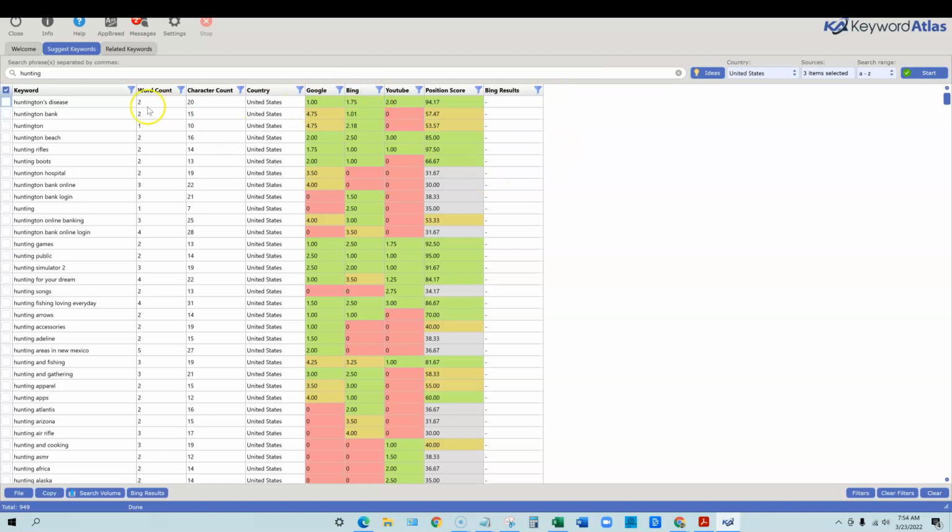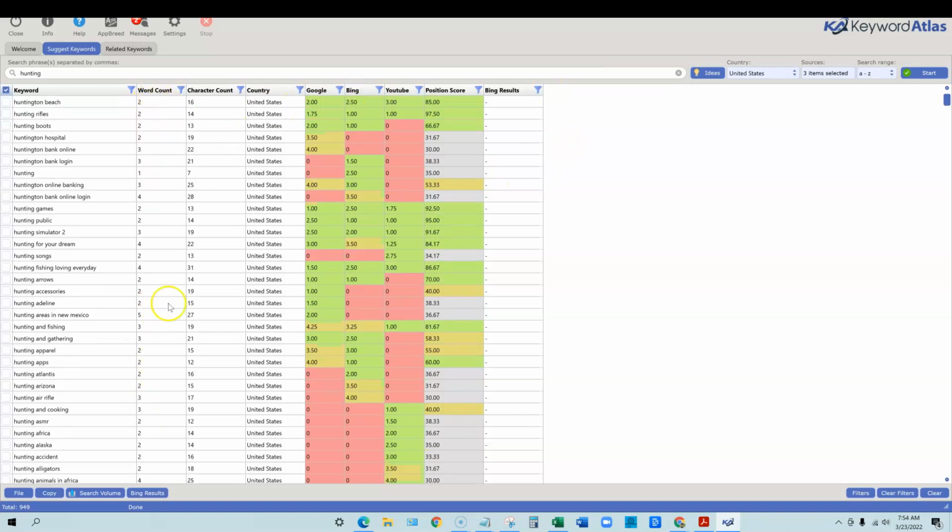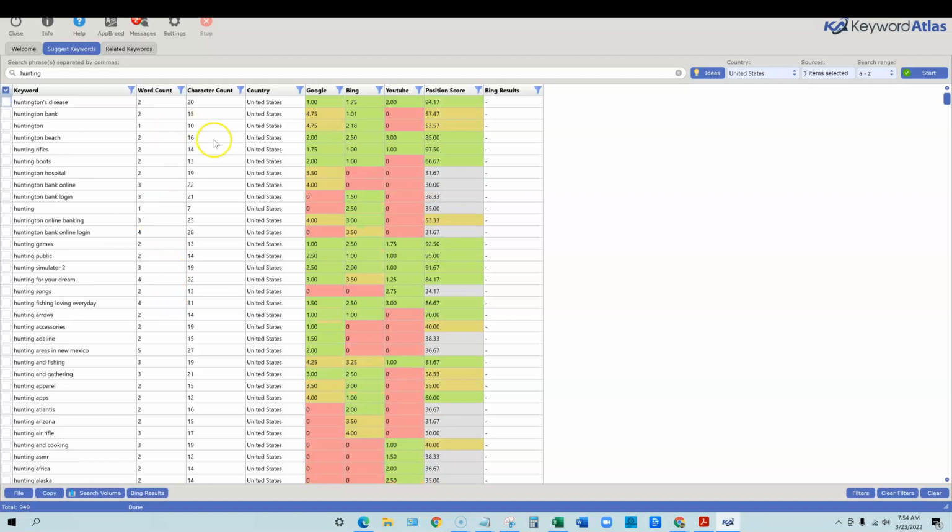Okay. So it's going to give you your word count, and I actually like the word count, and I'll show you why in a second. It gives you the character count as well, gives you the country, and then here's where it gives you a score. Now, really the only thing I pay attention to is the position score.